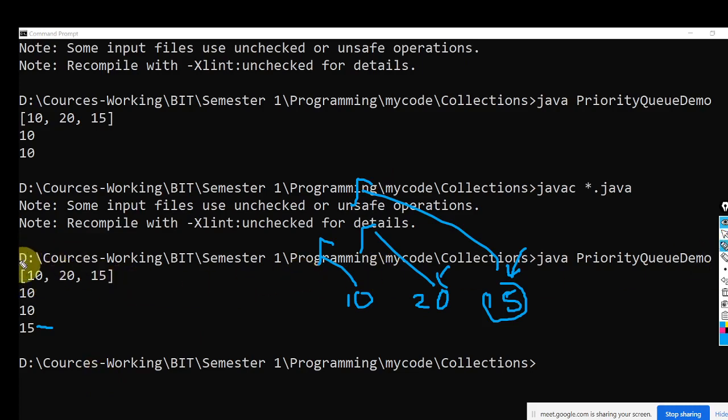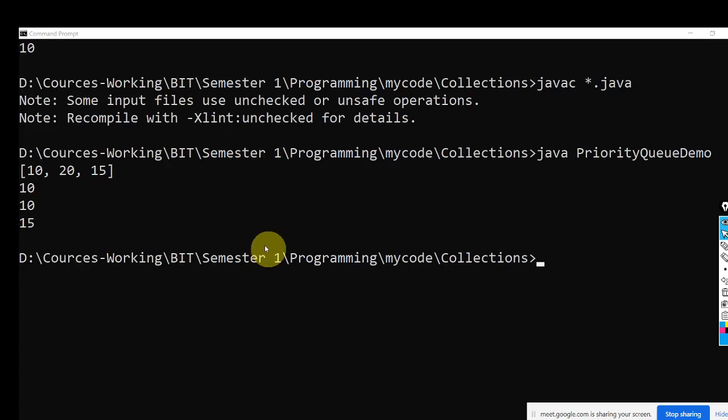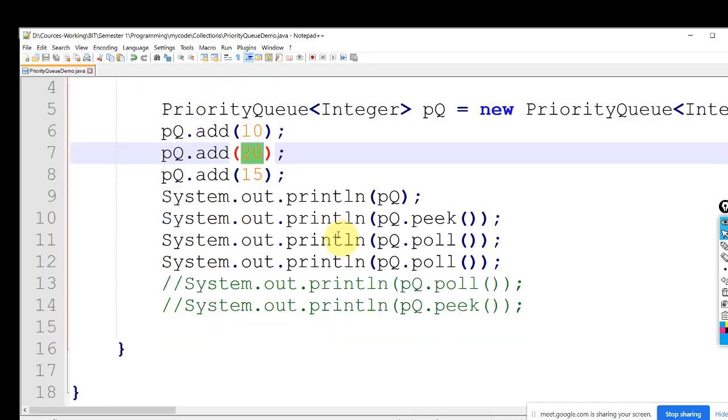Take it as an exercise: if I want my priority queue to behave such that it takes the bigger number first, then the next bigger number, what are you supposed to do, because the default behavior for integers is that the smaller number has the higher priority. So take it as an exercise for you guys, so that you can apply your knowledge of object orientation. Now we are done with the priority queues as well.